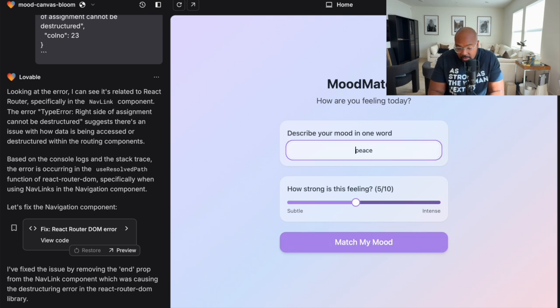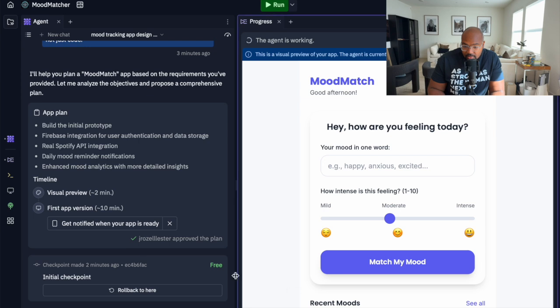So, describe your mood. I am at peace. Peace. How strong is this feeling? I'm at a 7. So let's match my mood in Mood Match. We'll do that in a second.